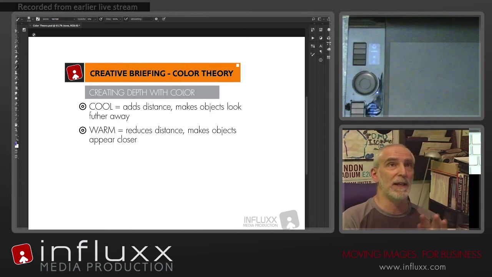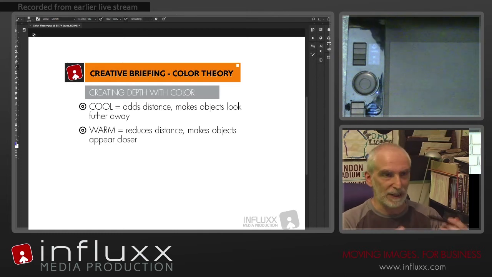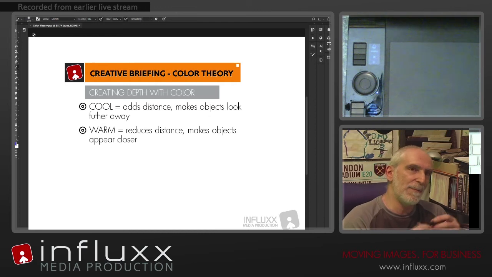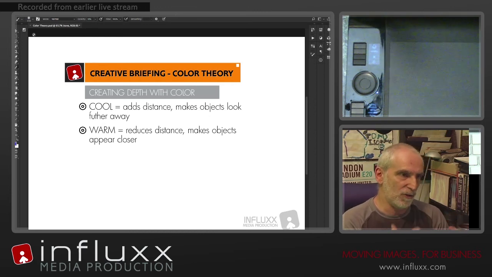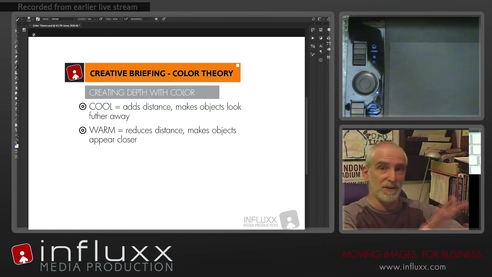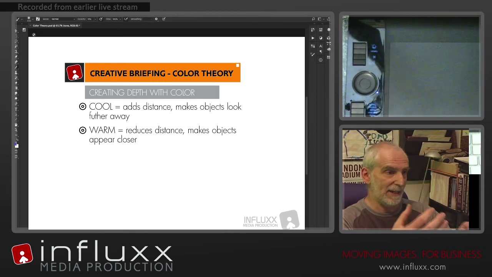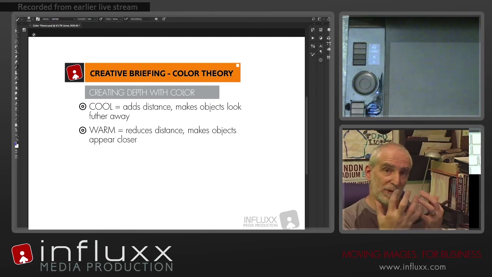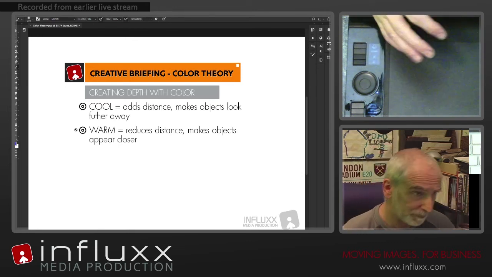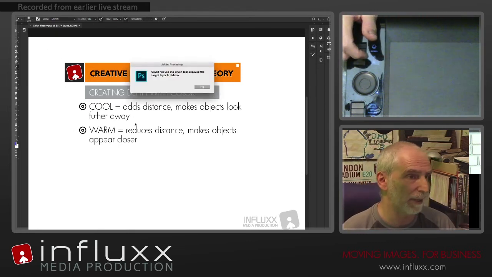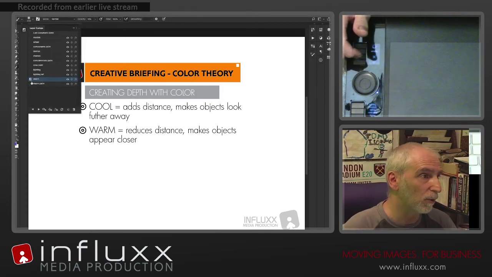So when you're painting and you've just got this flat painting that may be looking a little flat, doesn't have a lot of dynamics, a trick to try is adding cool colors to push the background further away, and then adding some warm tones to bring the foreground objects closer. So let's explore what we mean by cool and warm.